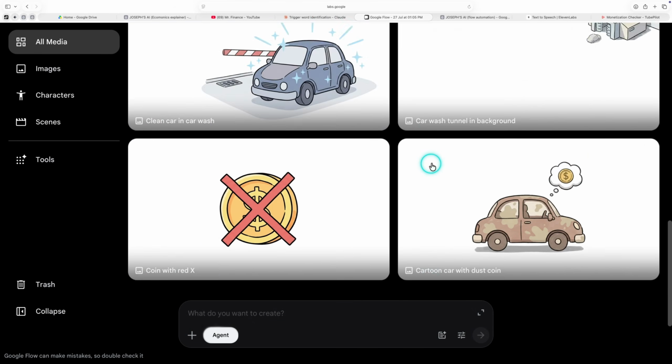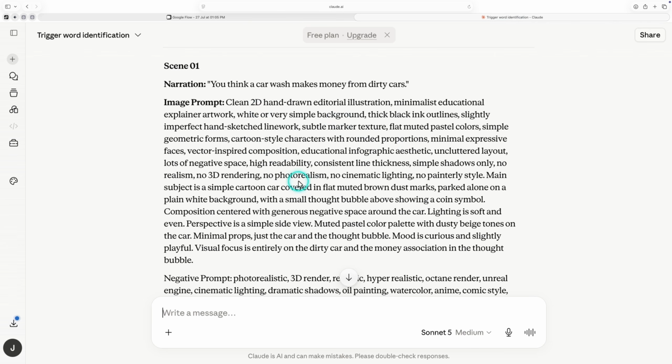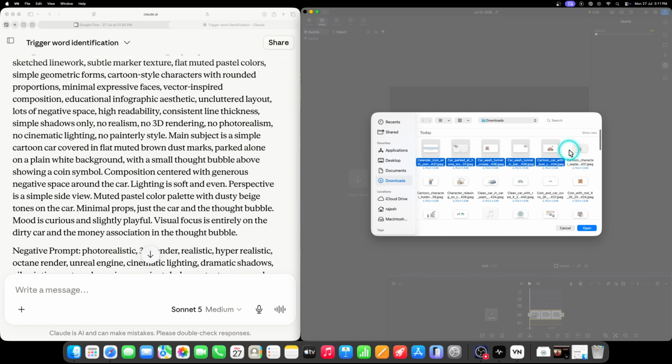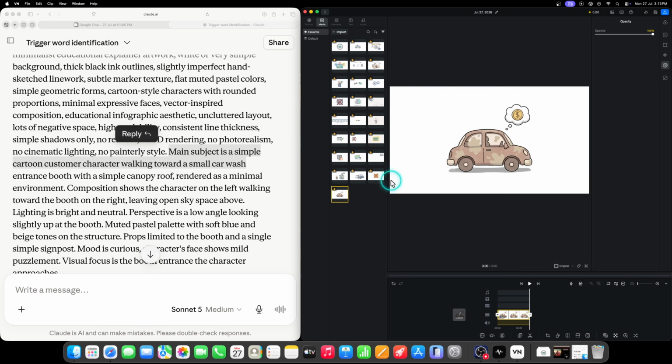Don't worry about downloading them in order, because the editor we're going to use automatically arranges them in the correct sequence. If you still want to verify the sequence manually, you can compare each downloaded image with its corresponding prompt. Now open VN Editor, create a new project, and import all your downloaded images. Simply add all the images to your timeline.